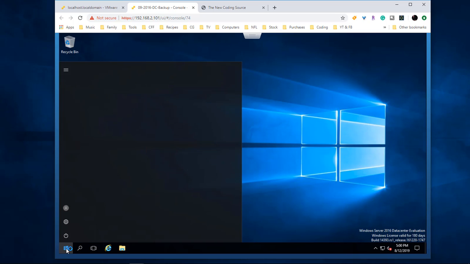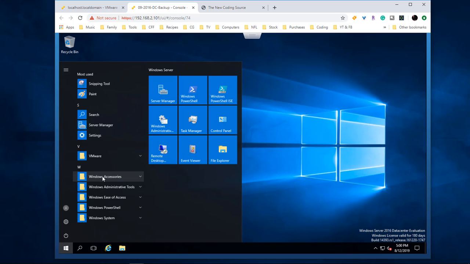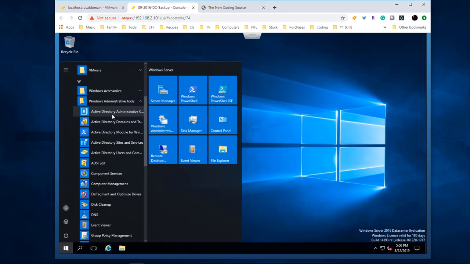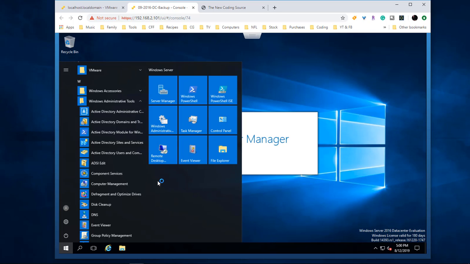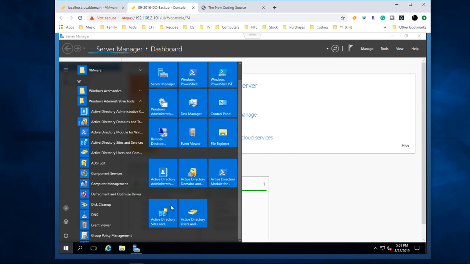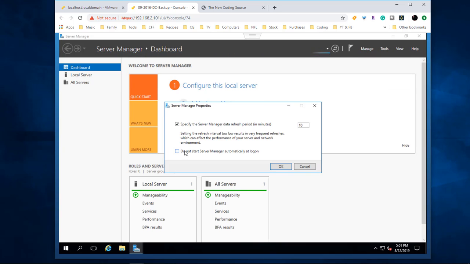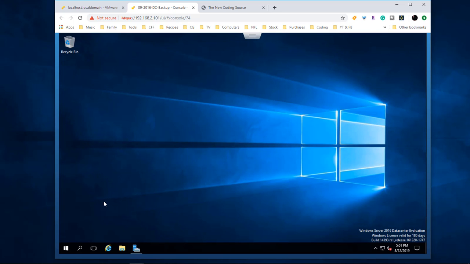menu, and then we come over here to Windows Administrative Tools, and we want to move out all of these. So let's go ahead and click on Manage, Server Manager Properties. Go ahead and change this to Do Not Start. Click on OK. Let's go ahead and minimize that window.